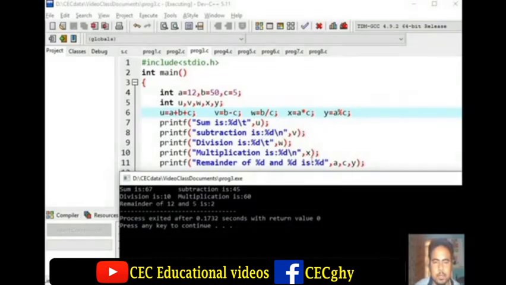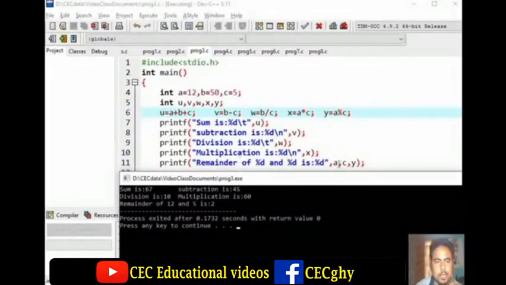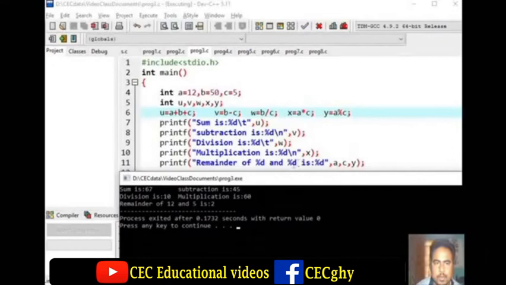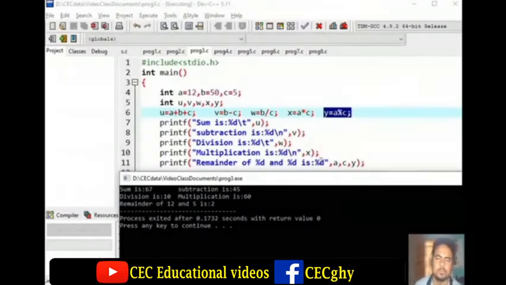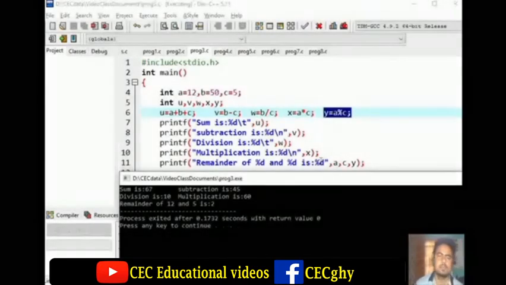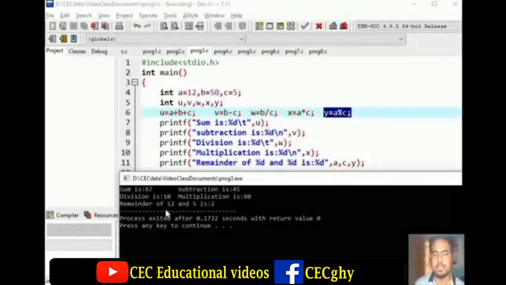Remainder of 12 and 5. 12 means A, so I am writing A. It is in serial form. %d will accept the value of A. A means 12, so this %d throws the value 12 here, and the rest is just the message. The C will throw the value here. C contains 5, and our result is Y. What is Y? Modulus. Y throws the value here. Doing programming like this will give you a more convenient way to look it up. So see the value. Remainder of 12 after dividing by 5 is 2. Okay, you need to note down the way of writing the output.